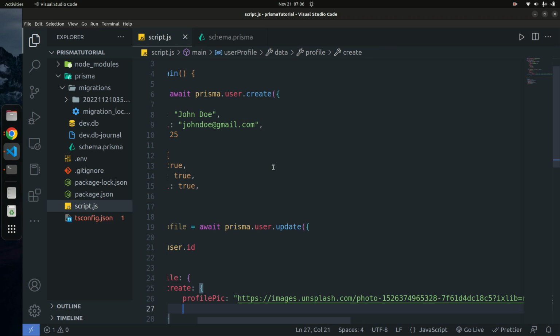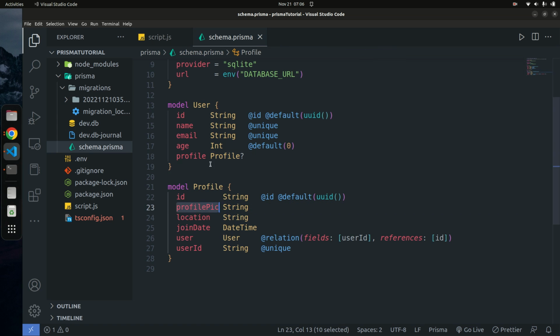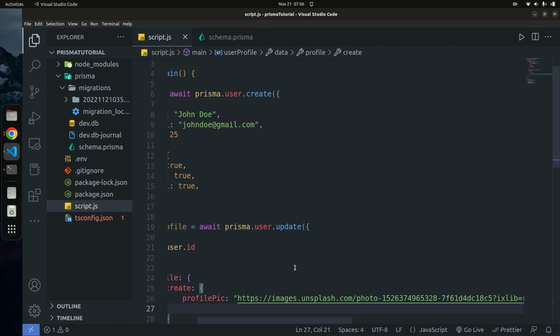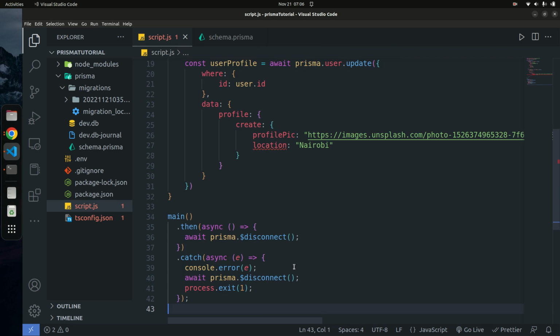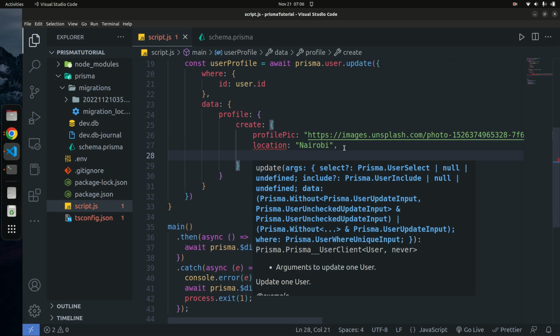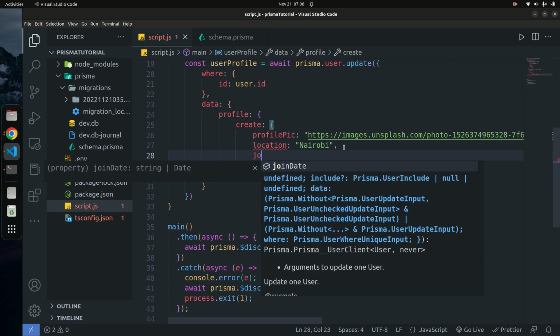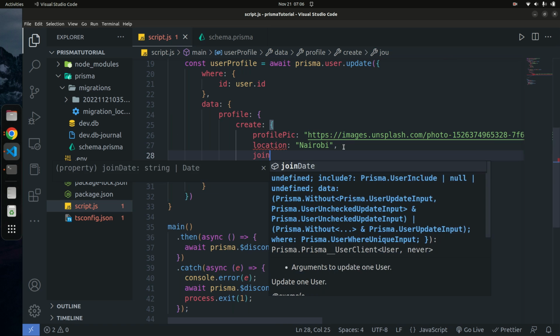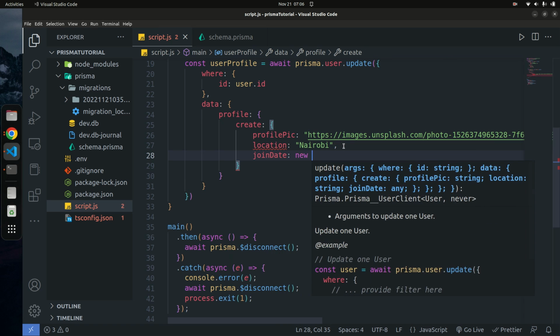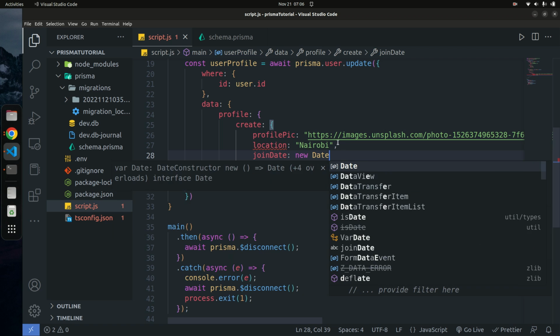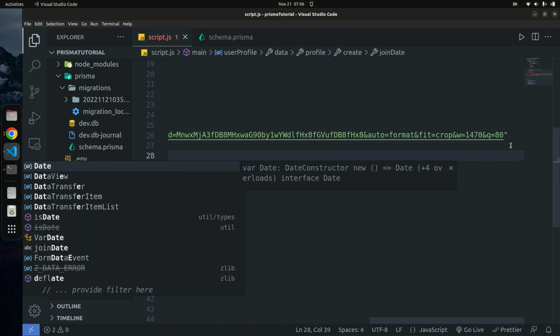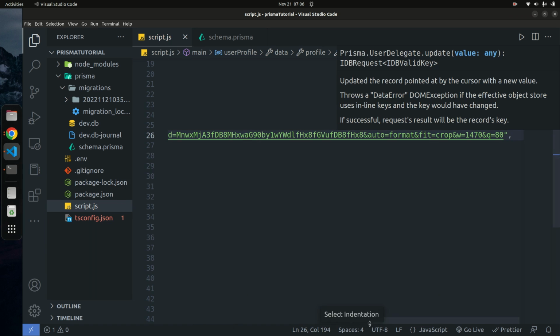And also you can provide the profile pic, as it says in this schema right here, so profilePic. You can also provide the location of the user, and just say that this location is, say, Nairobi, because I'm currently in Nairobi, just like that. Go back in here, Nairobi, and then we can also pass in the join date of the user. The join date is going to be a new Date object in JavaScript. So just like that, that's all we need. Once I have this, I think I forgot a comma right here. So once I have that comma inserted, now everything is great.